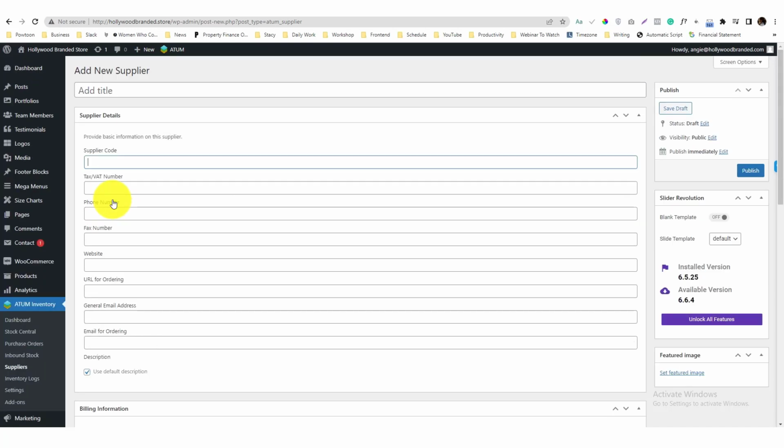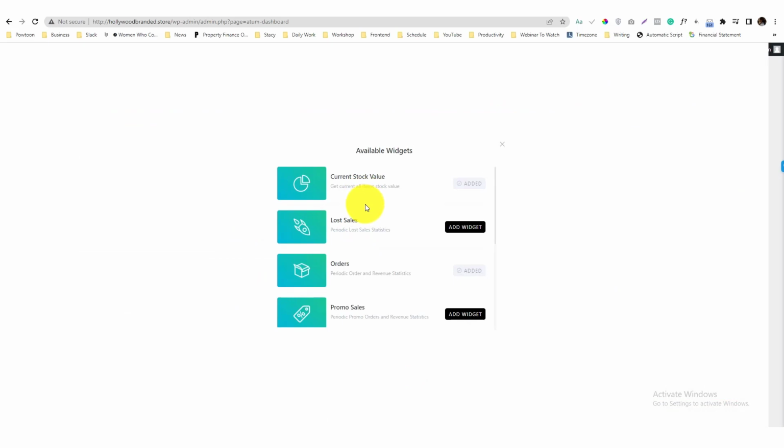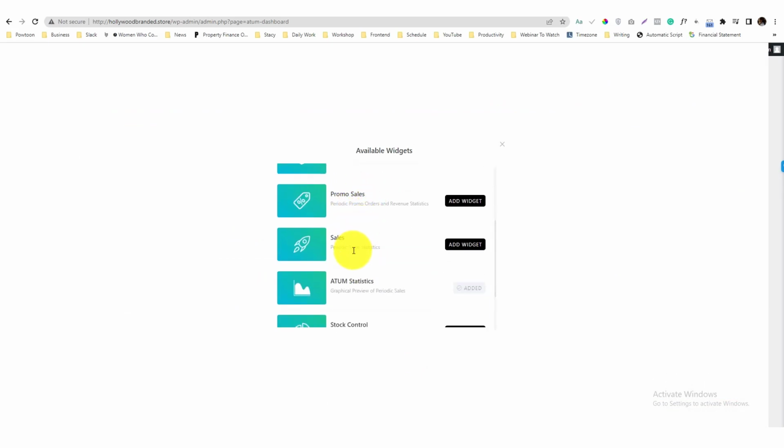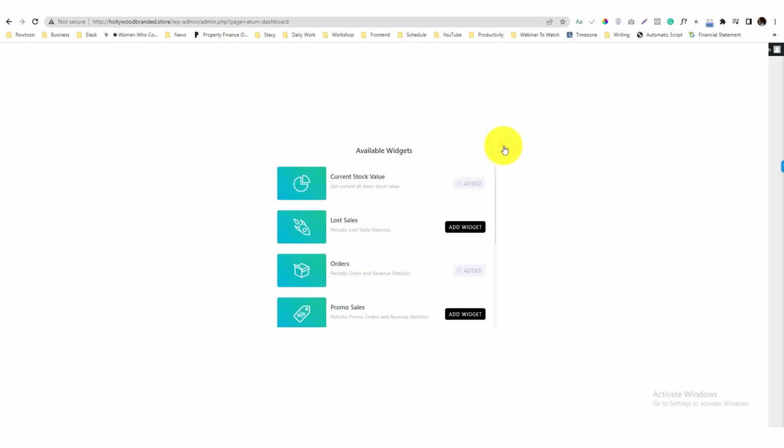You can skip this part, but if you want to have detailed reports with your suppliers and stocks, then feel free to fill that out. Now on the dashboard area, you should be able to add widgets, and these are the available widgets that you can use: the current stock value, which I already added, orders and promo sales and stuff. But I'm not going to add this stuff in here.